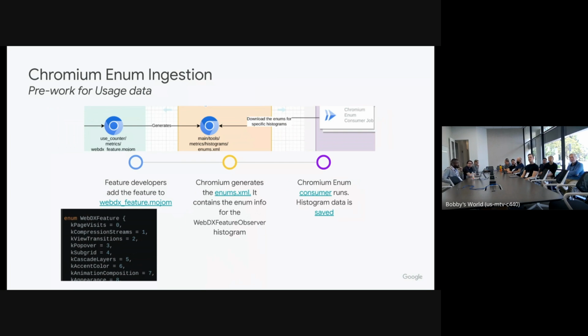Now, we also talked in other sessions about usage data. This is a two-part process. From the lightning talk we just saw from Johnny, there was a new WebDX feature file that has the features. As a feature developer, you need to add your feature to that Mojang file. After that, there's an enums XML file that is compiled or generated. Similarly, we just parse the XML file and we store it.